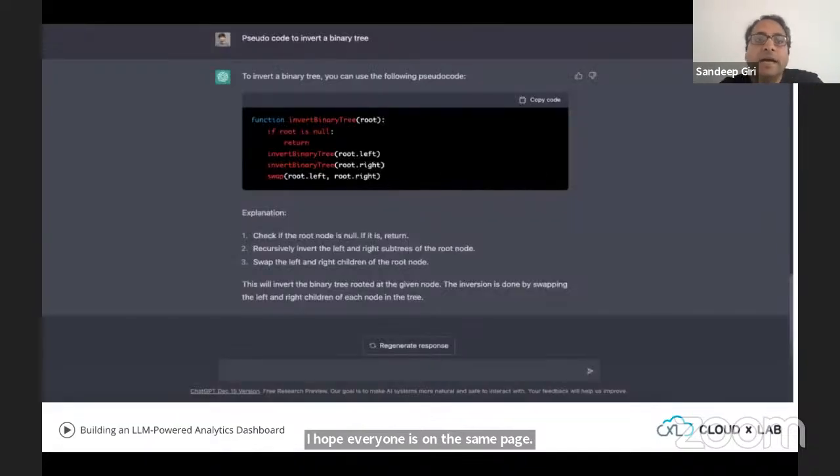Now, not only that, people figured out that large language models are really, really good at composing code. For example, pseudocode to invert a binary tree. To invert a binary tree, you can use the following pseudocode. That's the answer. So it's able to write really, really good code.